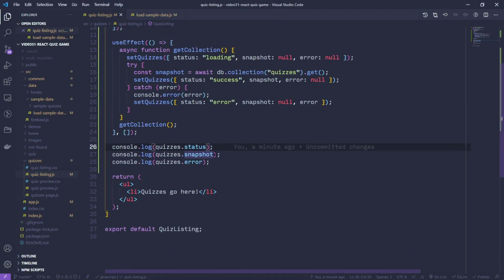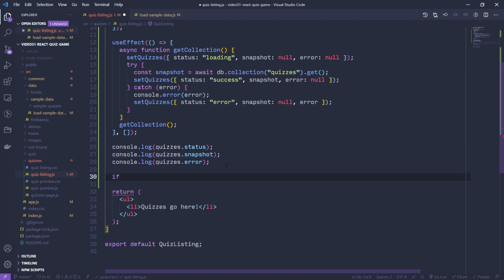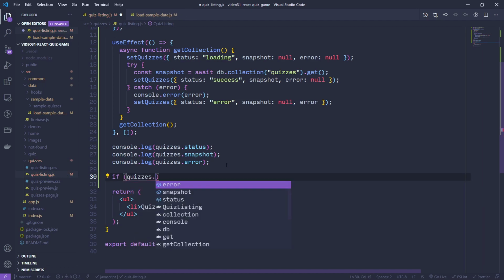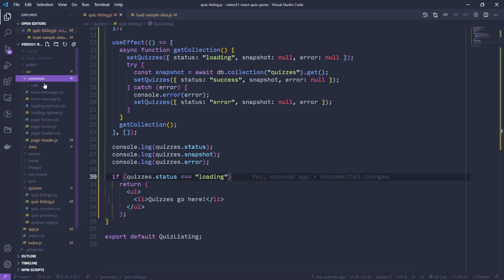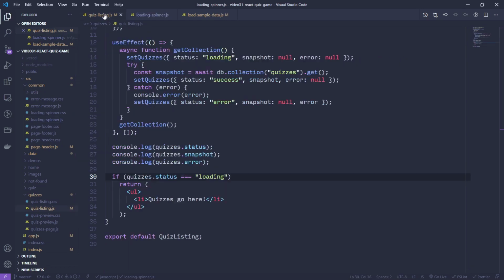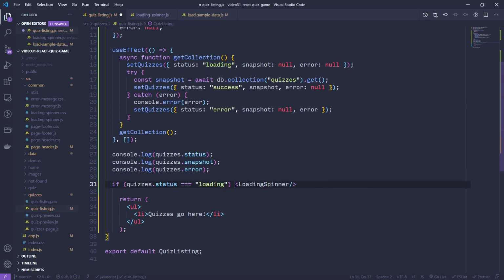Okay, so we have something working. Of course, we'll refactor it later, but let's actually get something printing out to the page. So if the quizzes.status is loading, and we have to make sure we type this exactly as we typed it there, then we can return a loading spinner. I don't know what is going on with me needing to open these files before IntelliSense will pick them up, but I'm going to open the loading spinner, and then I'm going to try getting this to pop back up. Okay, so if we are in that loading state, we'll return the loading spinner.